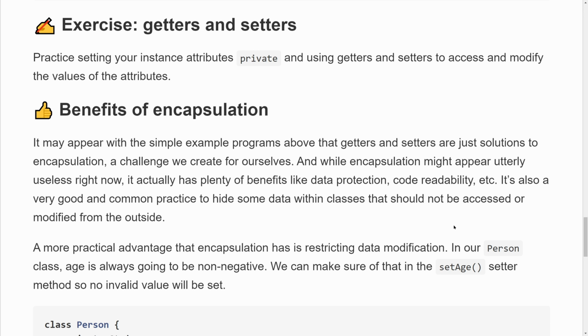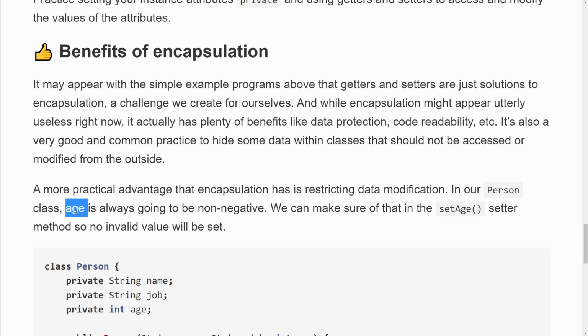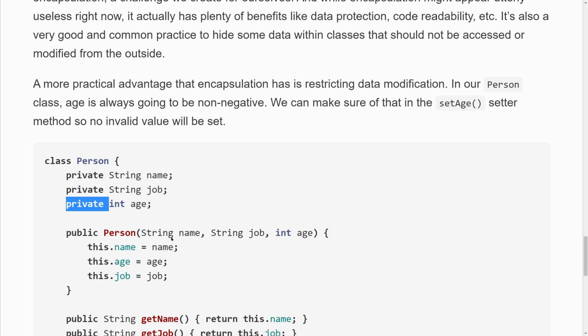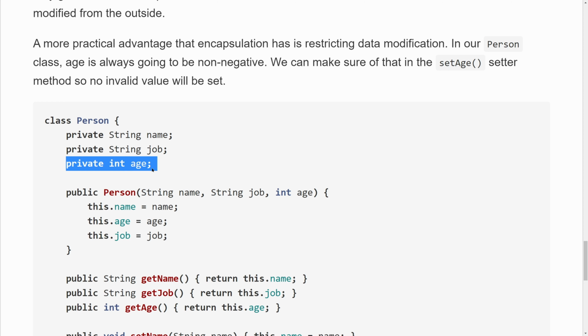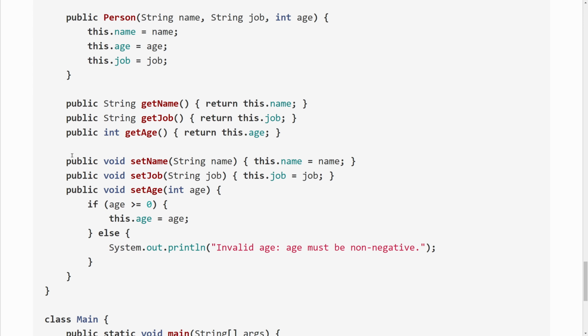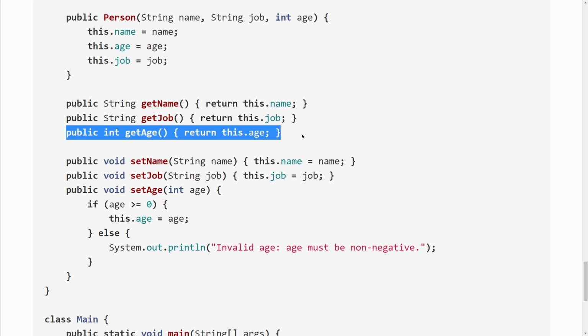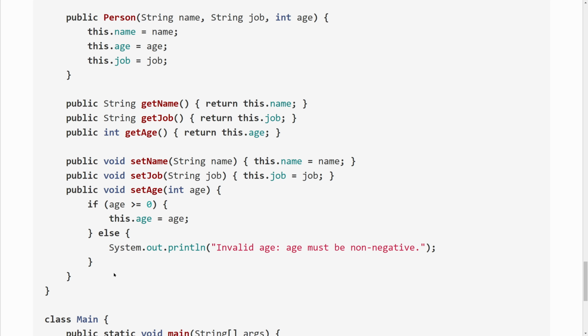So for example, in our person class, the instance attribute age should always be non-negative because you can't have a negative age. So we can make sure of that in the setAge setter method so that we cannot set age to be a negative number, which we cannot do if we directly modify it using dot notation, if this is public. So here we have our private instance attribute age, and here we have our getter for our age instance attribute, and here is our setter for it.